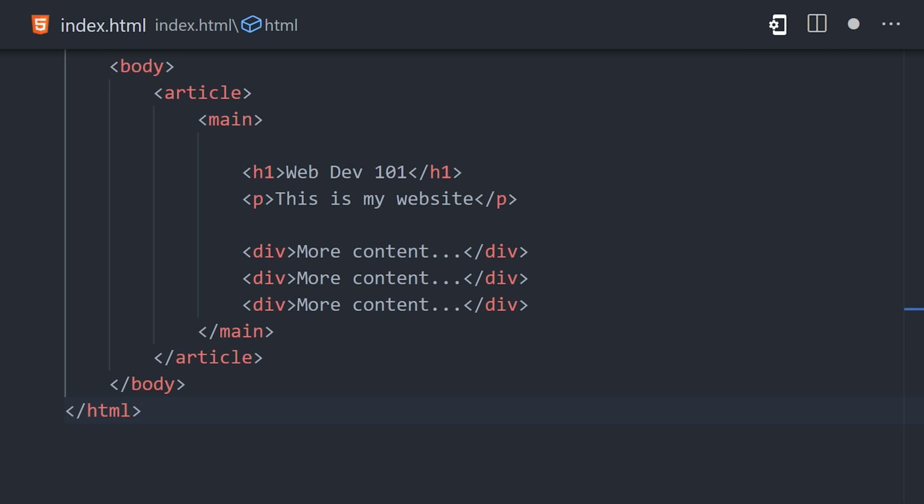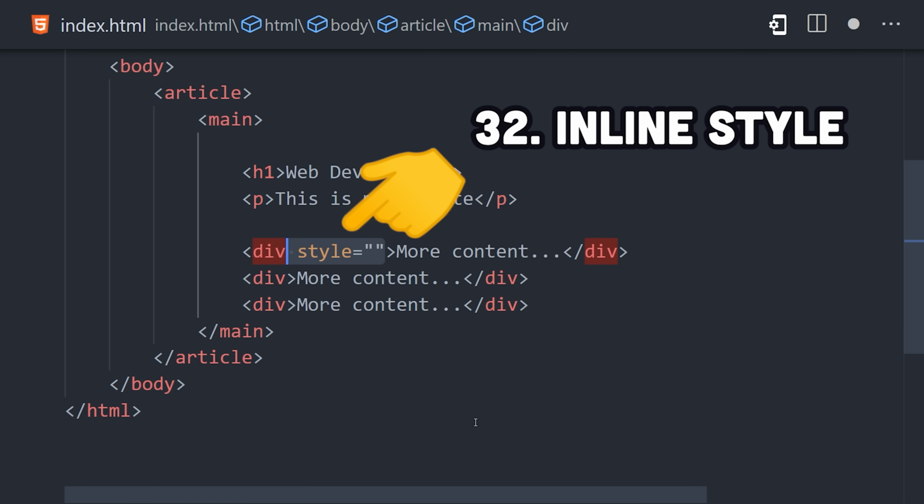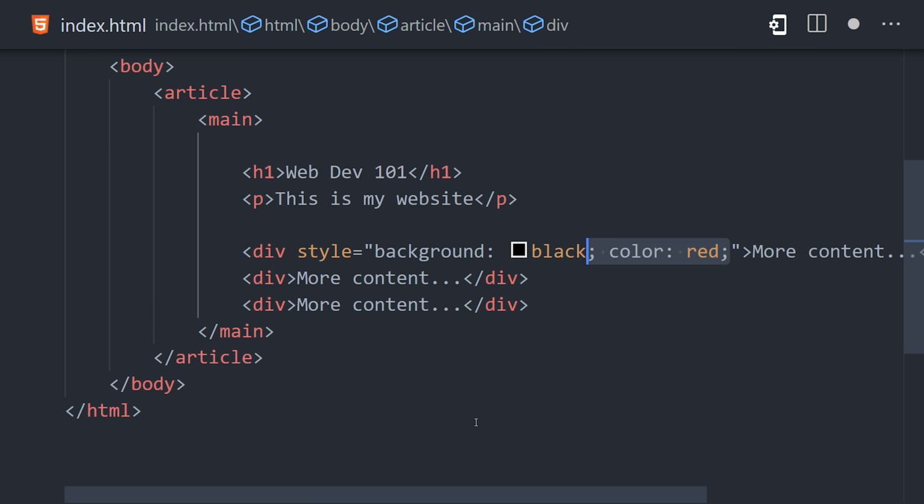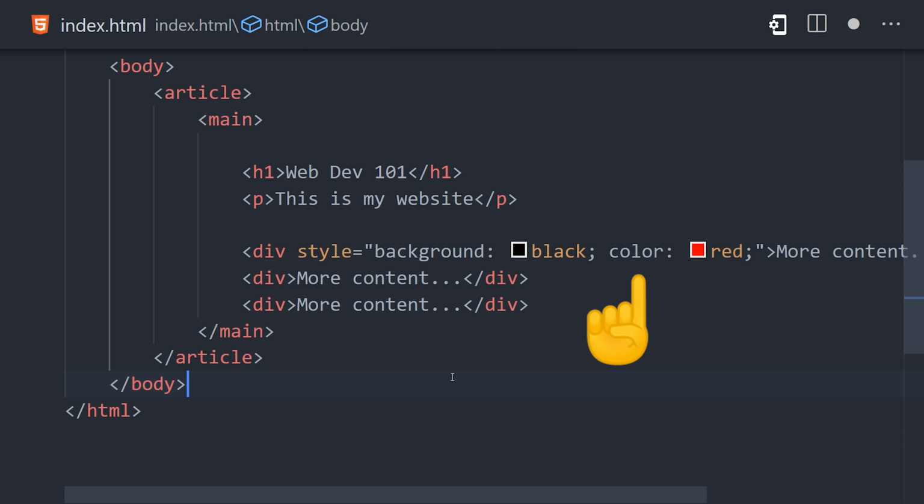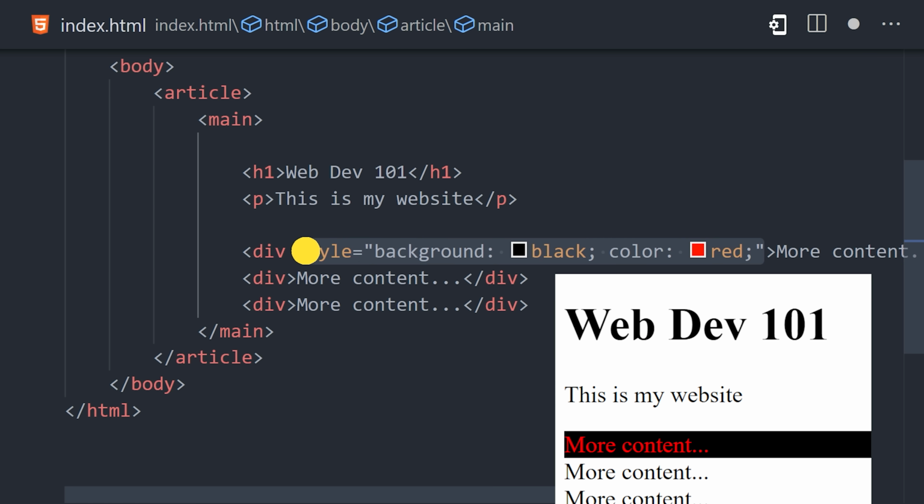The second language you'll need to learn as a web developer is cascading style sheets, or CSS, which allows you to change the appearance of the HTML elements. One way to accomplish that is with an inline style using the style attribute on an element. The style itself contains a collection of properties and values that change the appearance of the element, like we might make the background color black and the text color red.